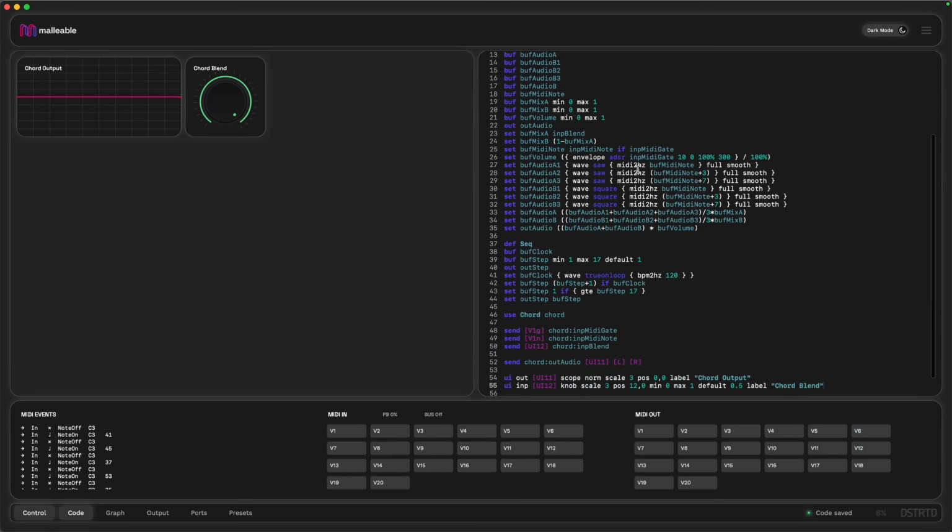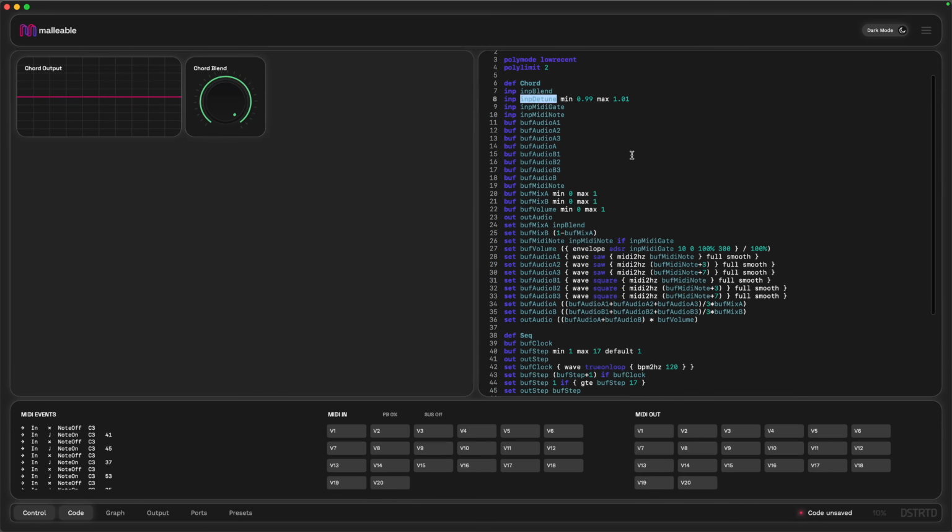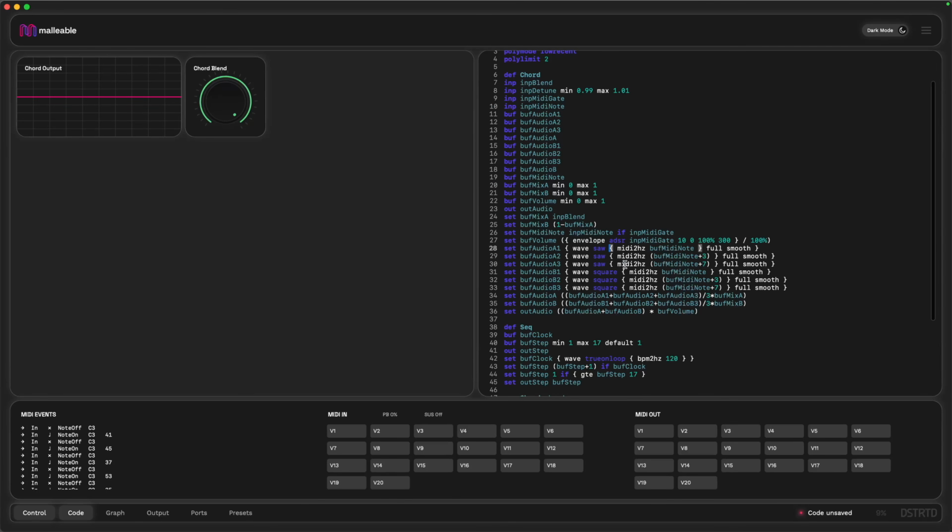I'm going to add another input called input detune. I'm going to give this a minimum value of 0.99 and a maximum value of 1.01, and I'm going to use this to detune my saw waves. I will multiply the output from these 3 MIDI to Hertz functions by input detune. Multiply, not add.